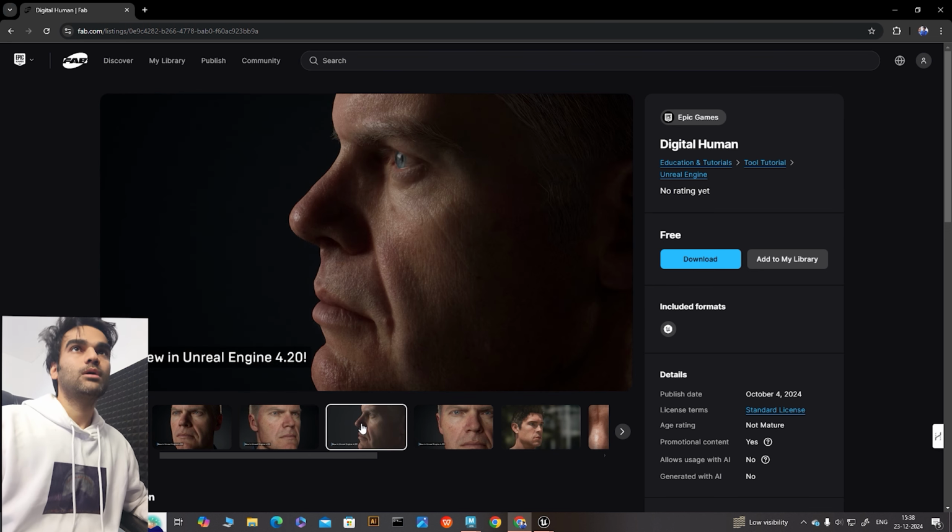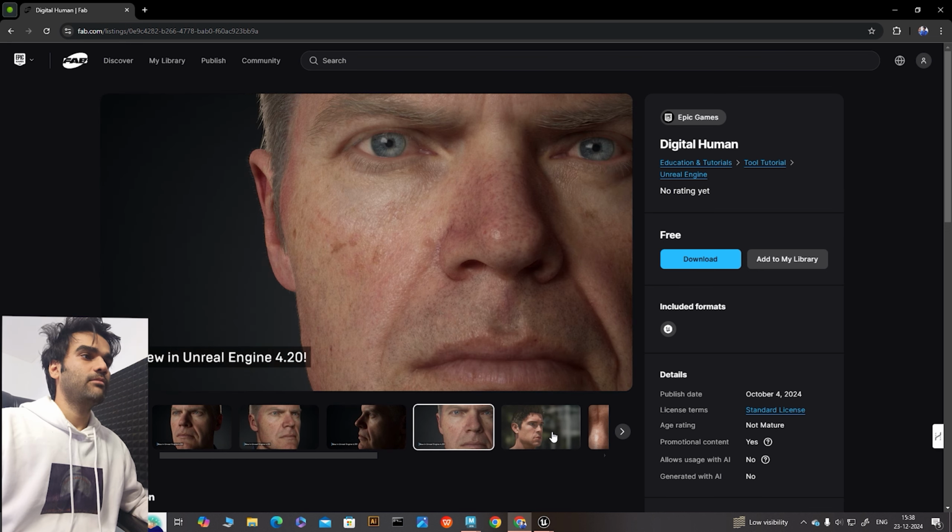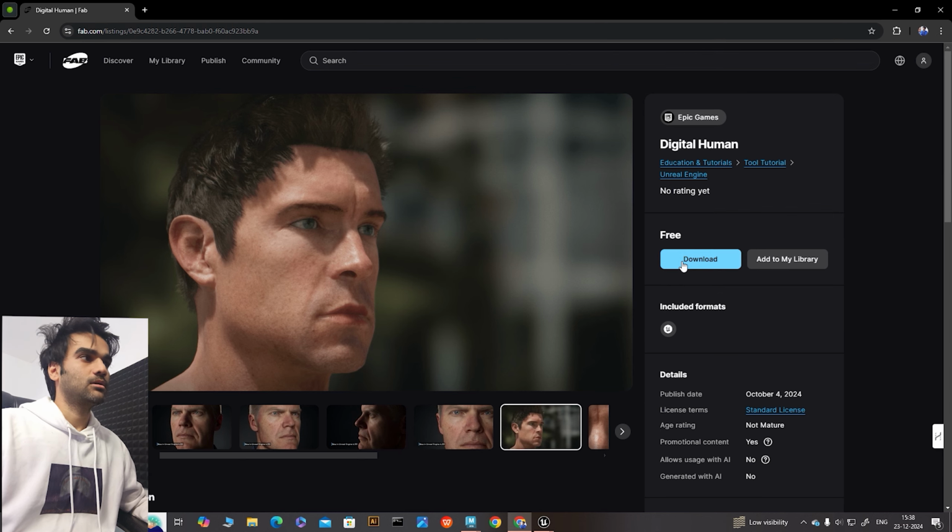So just go to this marketplace and download this hair shader. Download this file. Along with this, you get a hair shader also. So it is absolutely free. Just click on free.